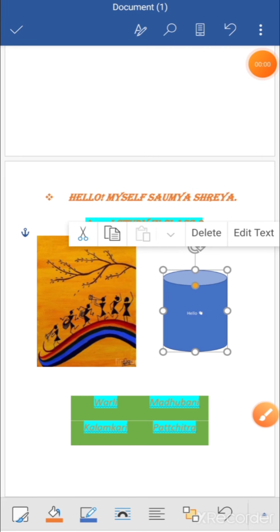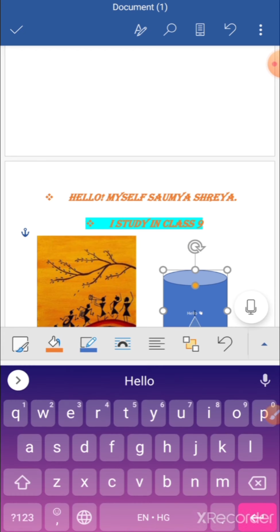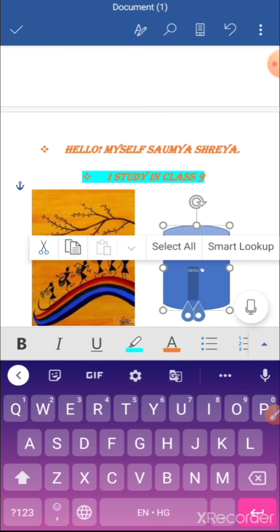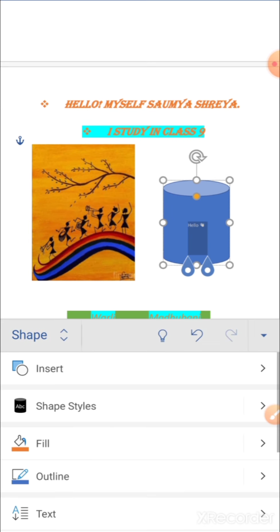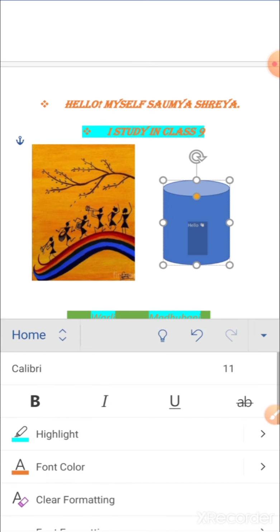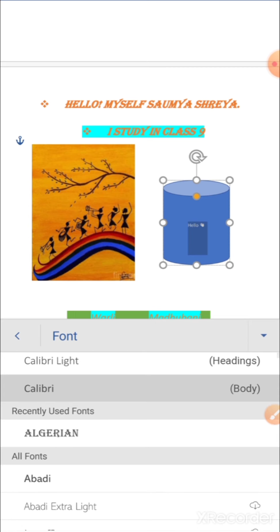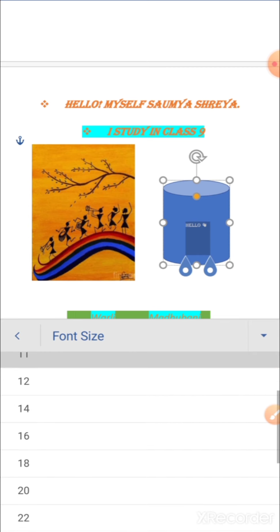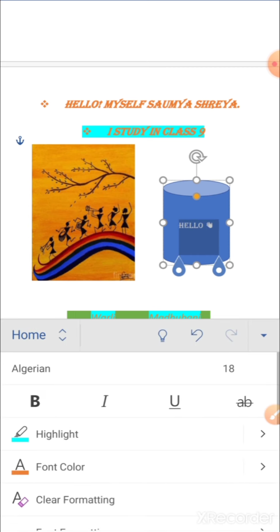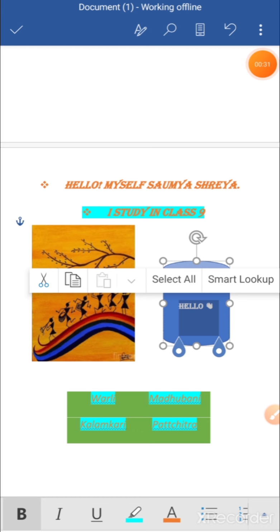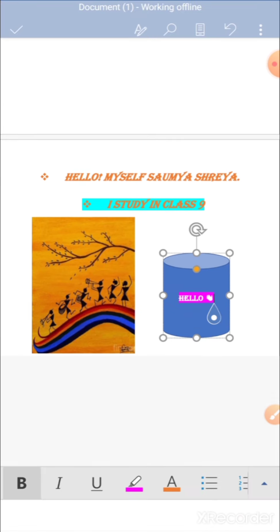Now, to increase the size of our text in this shape, we have to follow the same process. Click on our text and then select the text whose size we want to change. Go to Home and then change the font of your text and then you can change the size also. If you want to use bold, you can use it. Now, if you want to highlight your text, you can highlight it using the highlight option.